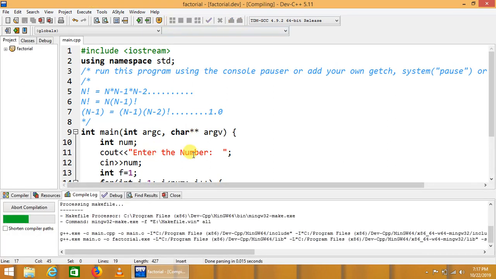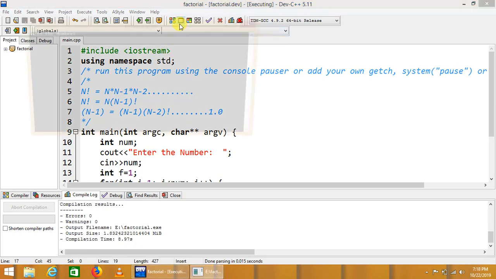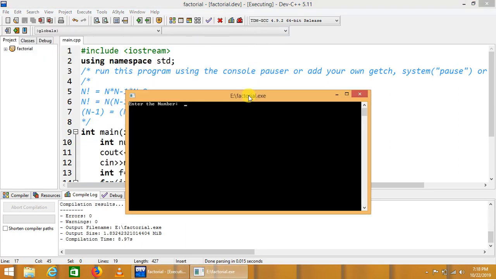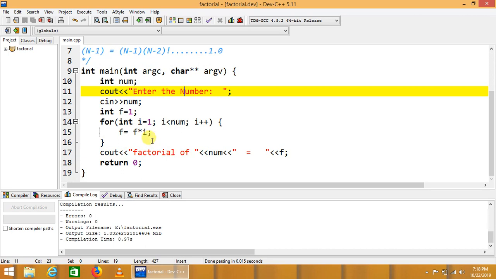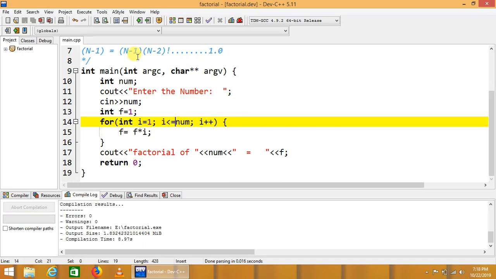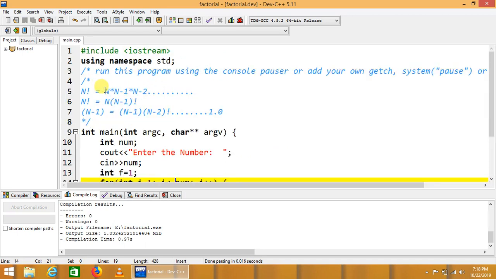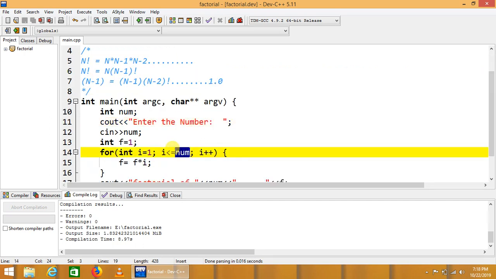The compilation process continues. Oh, this is done. So run this program, enter the number. We set 3. f is equal to f multiplied by i. i is less than or equal to, because this number is also included. We will go to the i is less than or equal to. Now the equal to sign will also be used.